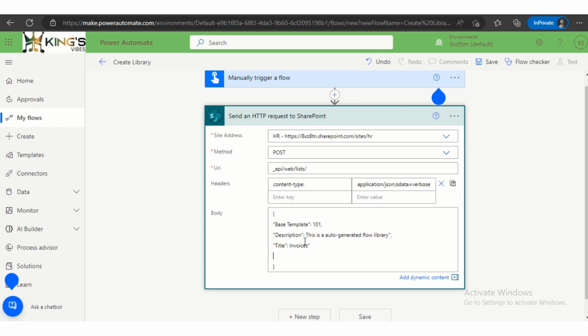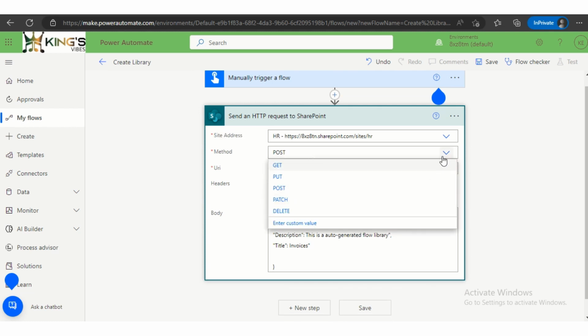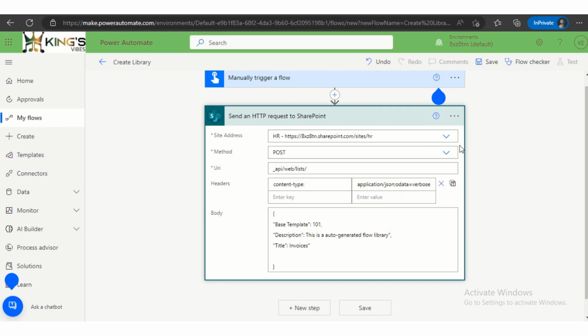So the first aspect is your site address, where you are going to select the SharePoint site address, and then the method is POST. Post is more like you are giving a command. You have different methods: you have the GET, you have the POST, you have the PATCH, DELETE, and PUT. So these are the different execution commands.